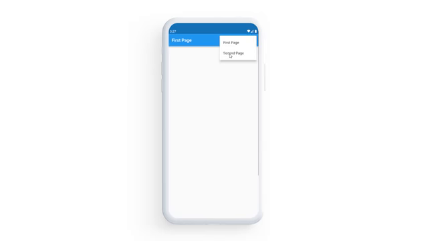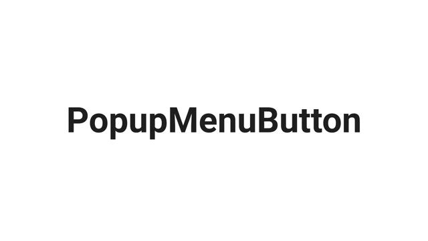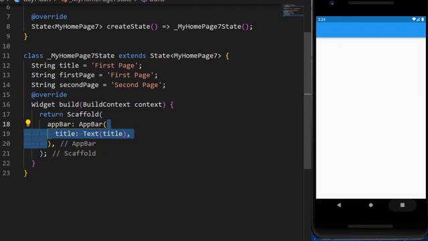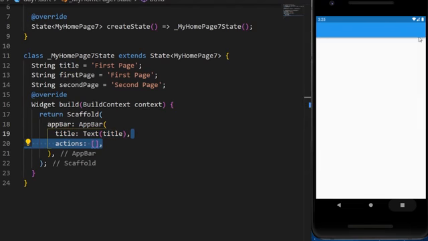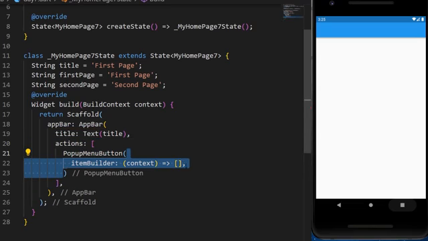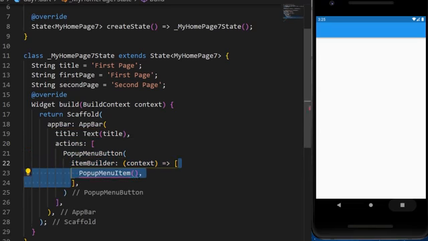This is usually used to create a menu within the app bar. First thing first, we will need to create 3 strings: the title, the first page, and the second page. Inside the title, we will add the title variable. We also add the actions. This is related to the trailing of the app bar. And inside, we will add the PopupMenuButton. And inside the list, we will have the PopupMenuItem.